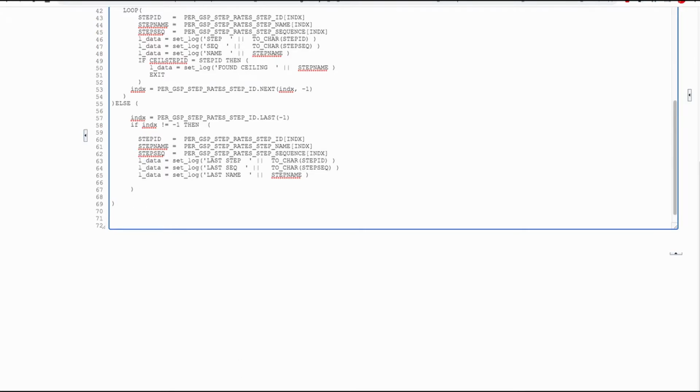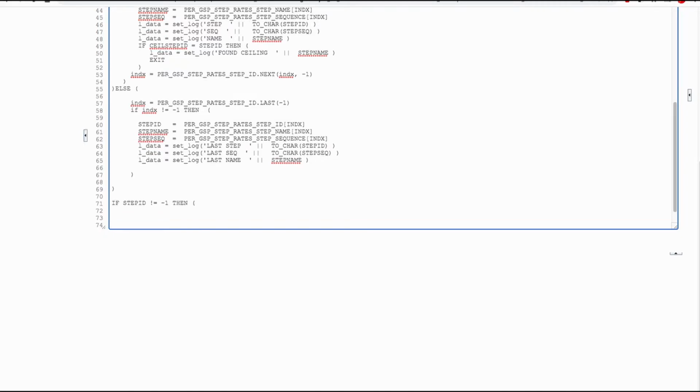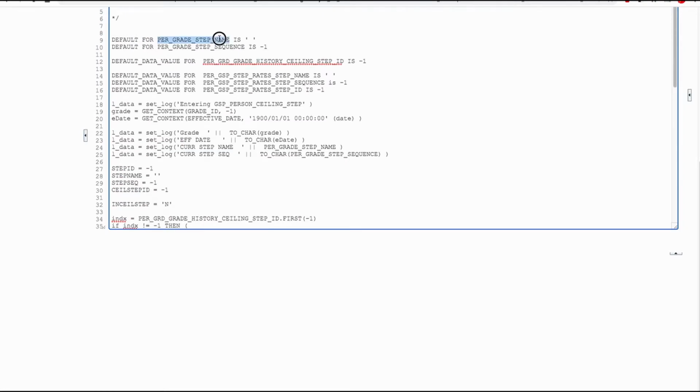Now I'm validating it. How do I validate? Step ID is not equal to null, and not equal to -1. Now if the step ID is not equal to -1, then the step name is there. You can also validate the step name. Step ID is easier because it's numeric. You can either validate the sequence or the name. That is up to you. So I will go with the name.